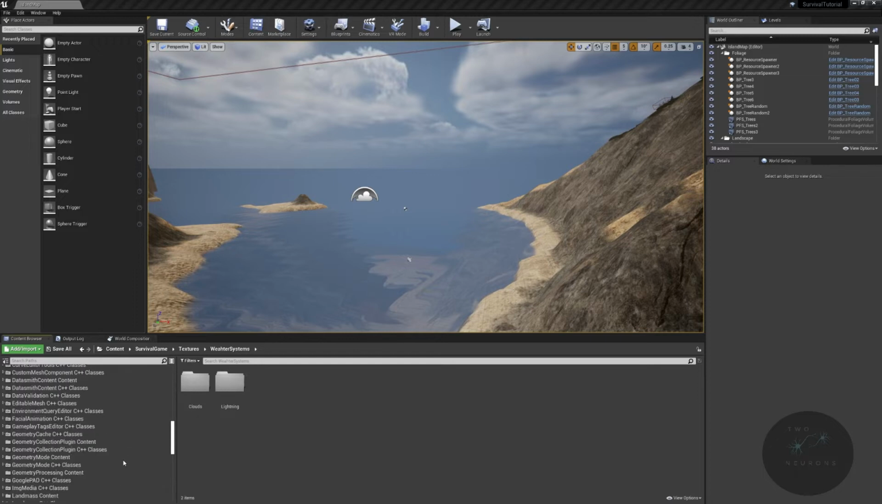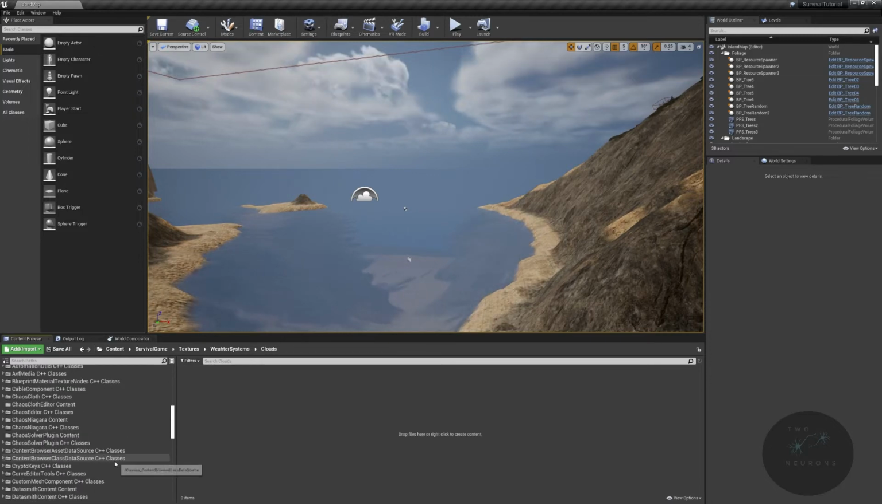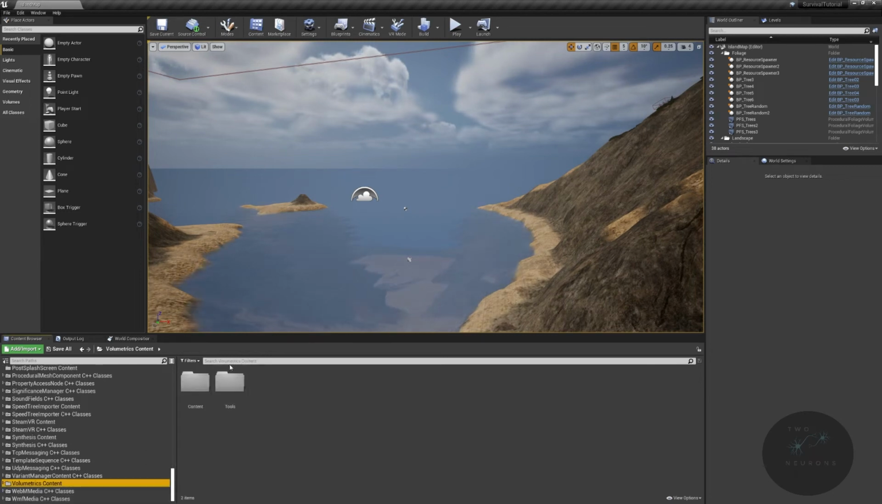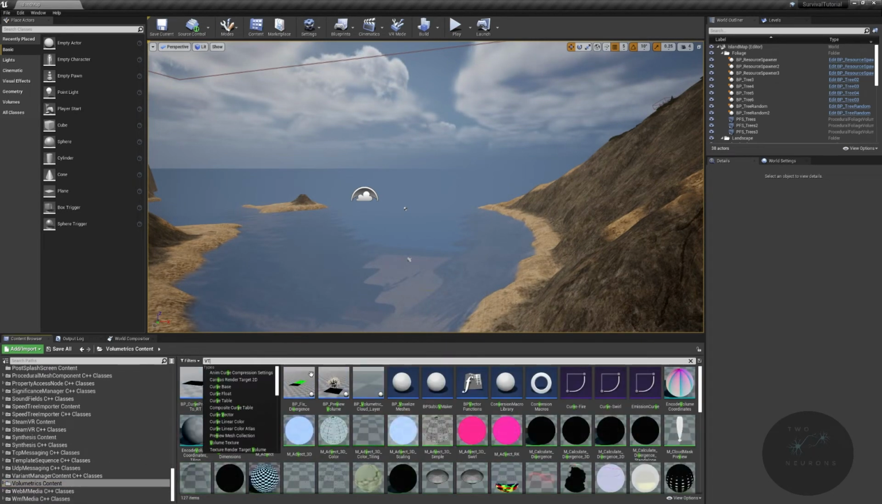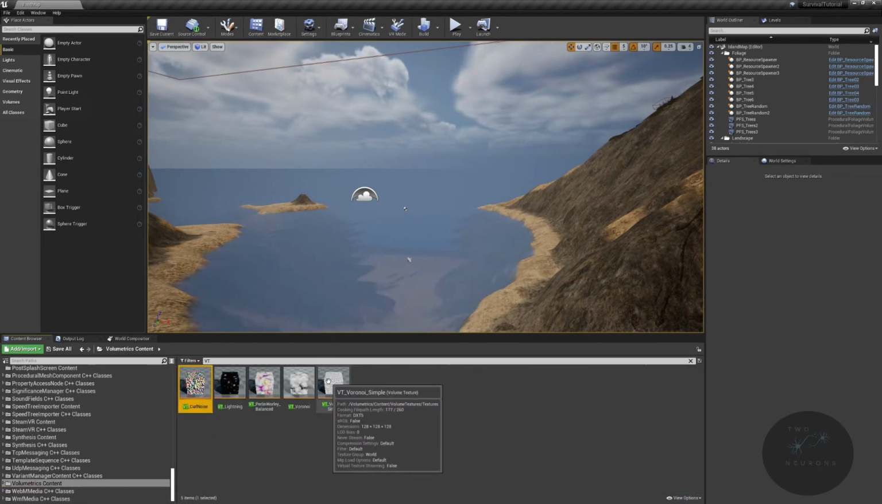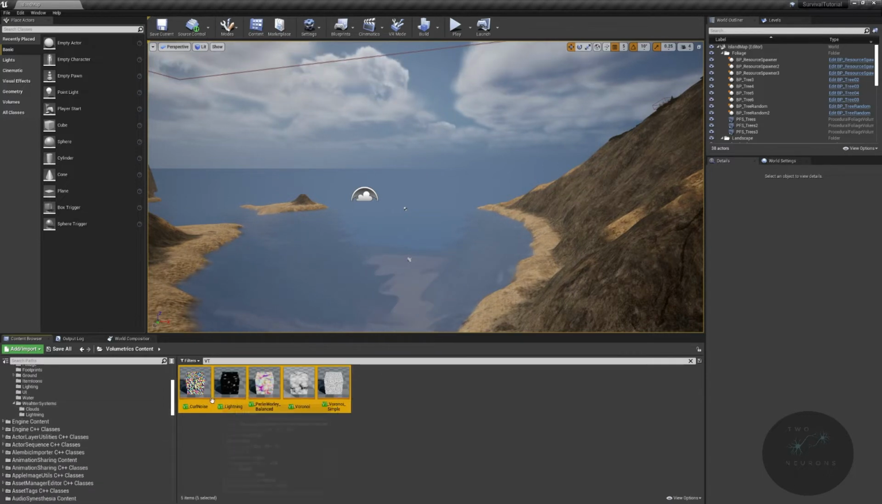All right, so let's go back down to volumetrics. Let's pop up in clouds first. Now let's go down to volumetrics. Again, type in VT. And I'm going to take all of them, even though I'm not going to use all of them, and move them into our clouds, or copy them.